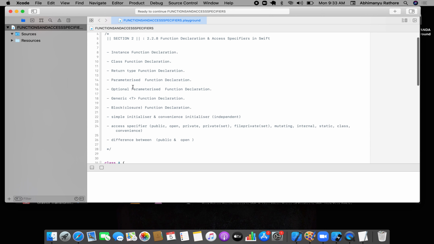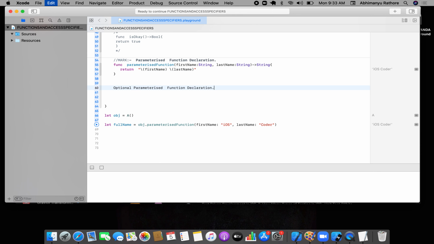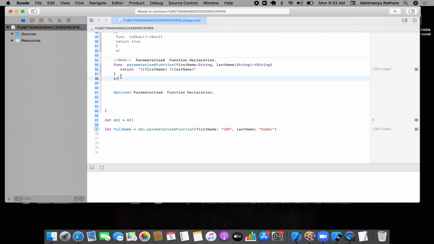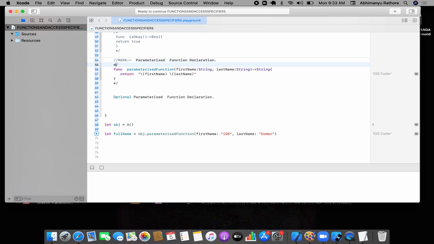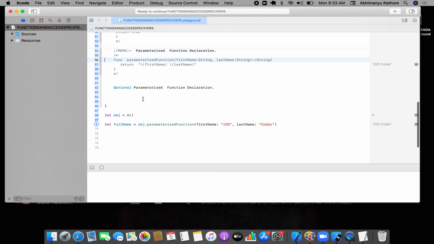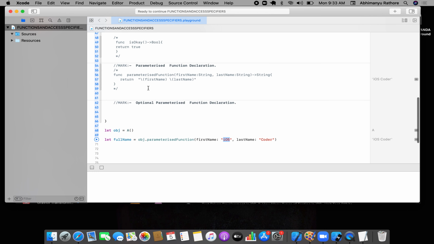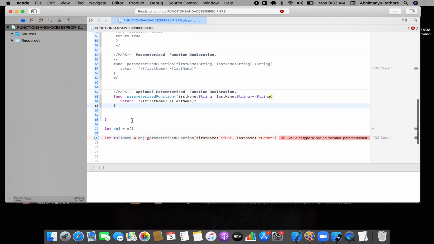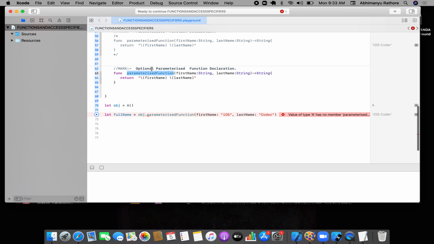Now the next thing is the optional parameterized function. What is the optional parameterized function? It's also pretty simple. If you comment this again, same as this commenting, and declare this one, it's fine. Now optional parameterized function means whatever parameters are there should be optional. If I declare this optional parameterized function, then I'll go like that.